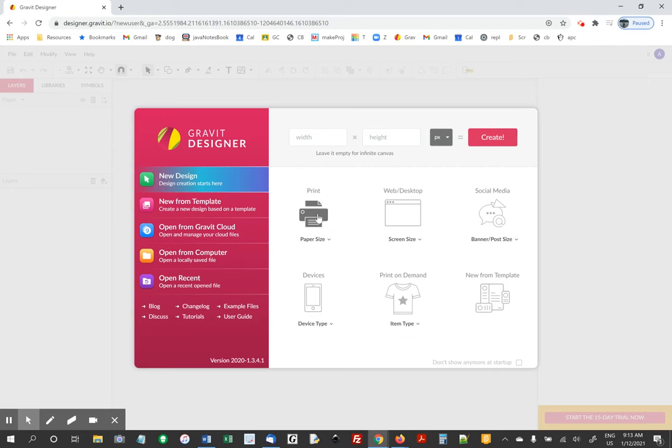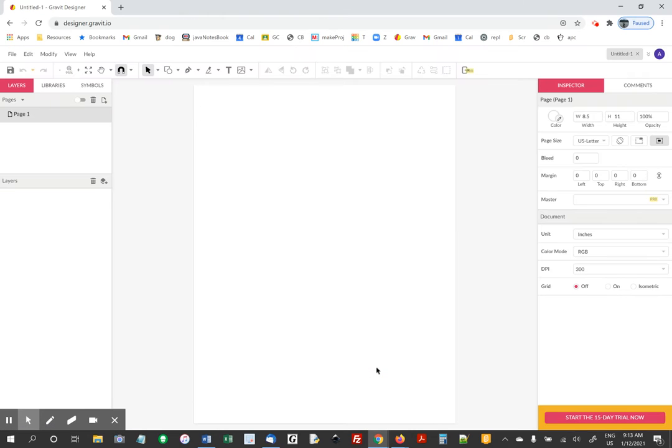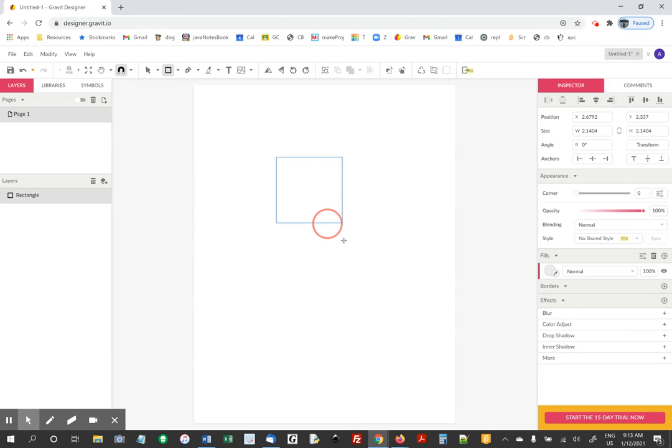All right. Well, we're going to do this project. So open up, grab it, and choose a new document that's 8.5 by 11. First thing I want you to do is to draw a rectangle. If you hold the shift key down, it'll make it a square.